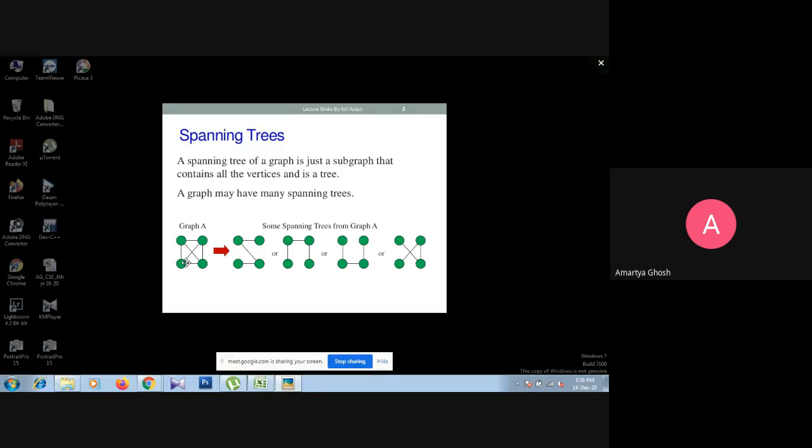But if we make this graph a spanning tree, how many edges should be there? Because there are 4 vertices, the minimum number of edges is 4 minus 1, that is 3. Now you can see that for a particular graph there can be more than one spanning tree.